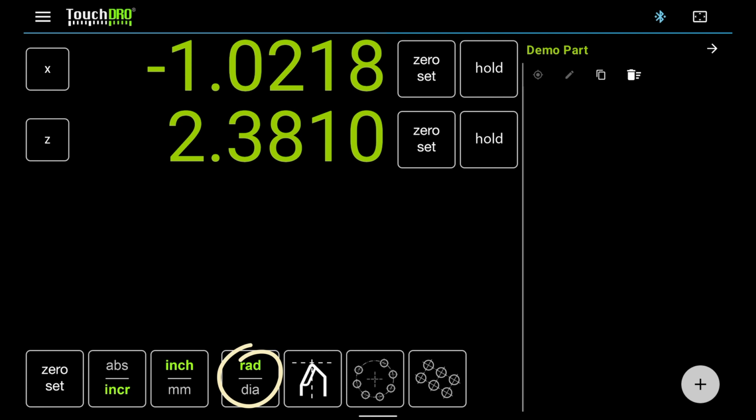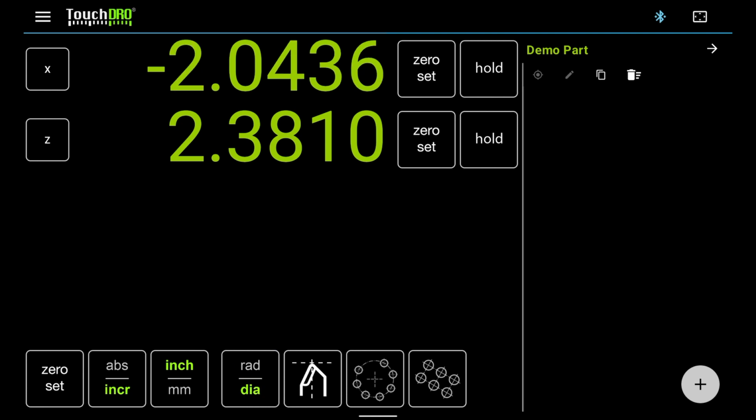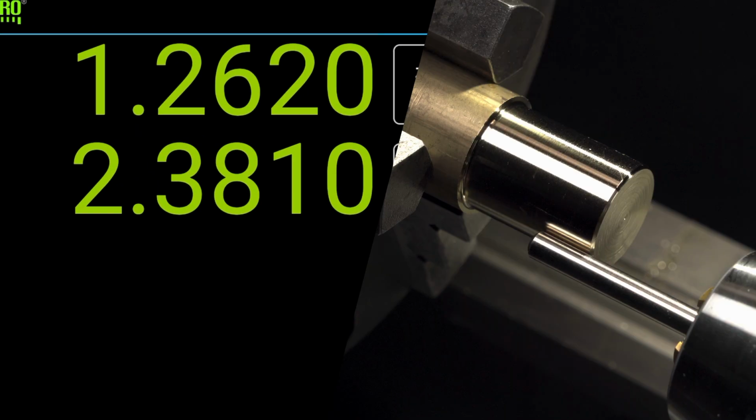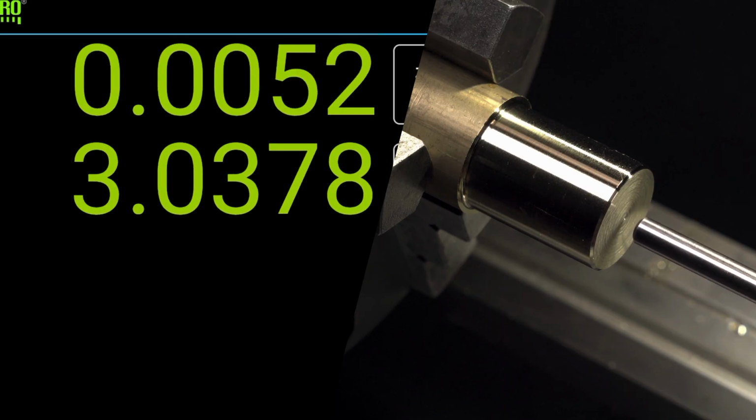Switch TouchDRO to diameter reading mode and the absolute coordinate system. Tap the X-axis readout to bring up the set dimension dialog. We need to enter the part diameter, 1 inch in this case, plus 0.25 for the diameter of the drill shank, plus 6/1000ths for the thickness of the feeler gauge. We are in diameter mode, so we multiply it by 2. Now move the cross slide to 0, and we are on center.